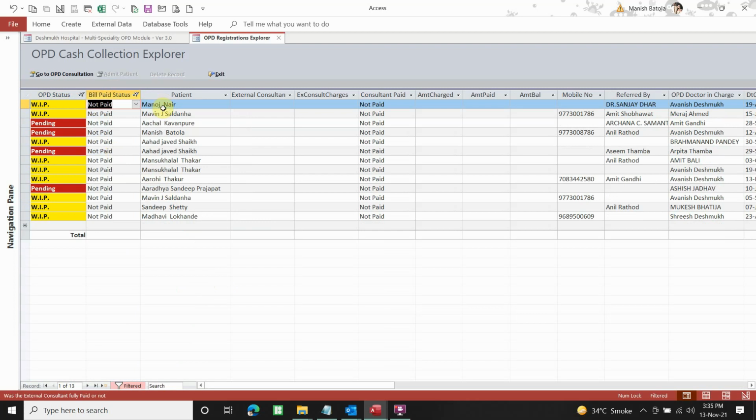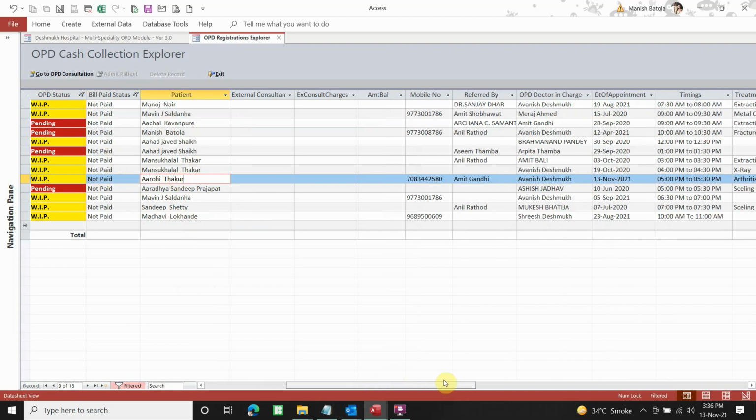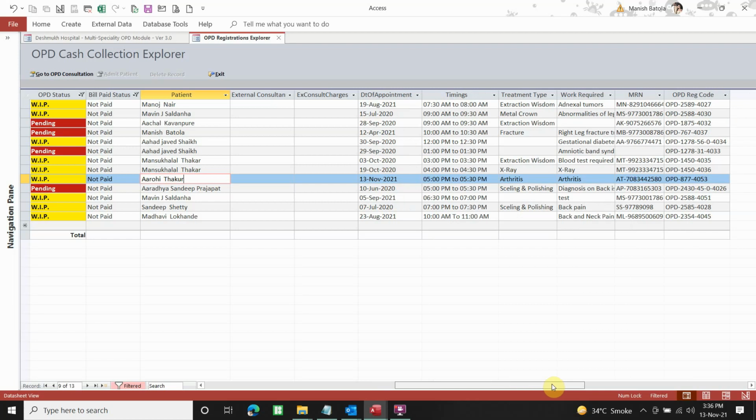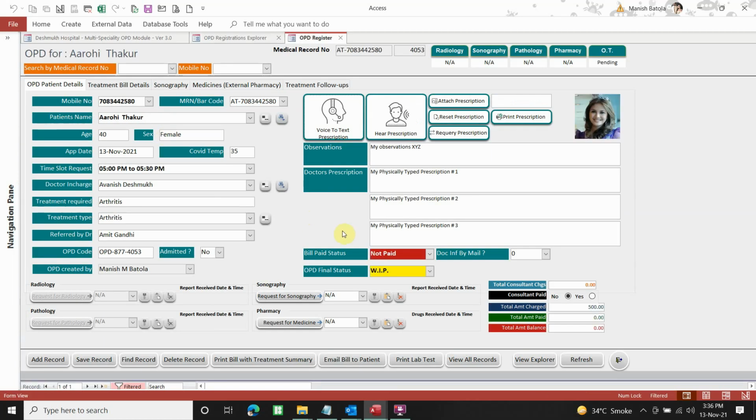So if you see, this was our patient who had come and he's not paid. Okay, and that's the doctor who had consulted him, the consulting doctor. So when the patient comes to pay, all the accounts person has to do is select the record and click on go to OPD consulting. So his record gets fetched.